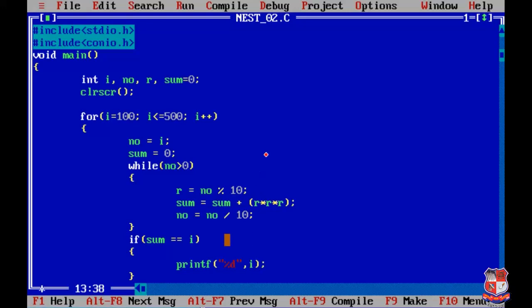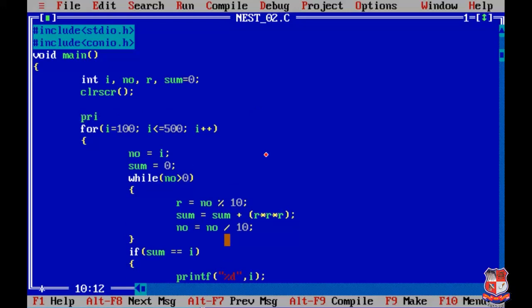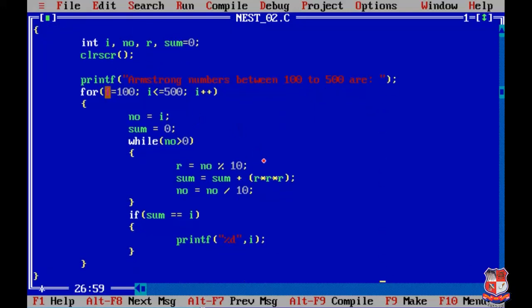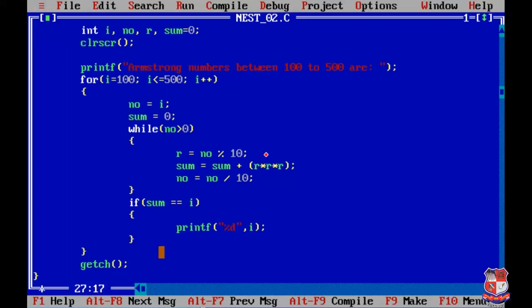Before this for loop we will put a single printf statement which gives a message, that is Armstrong numbers between 100 to 500 are. After that it will print a value from here. Now we have to write getch outside the outer loop, that means outside the for loop.